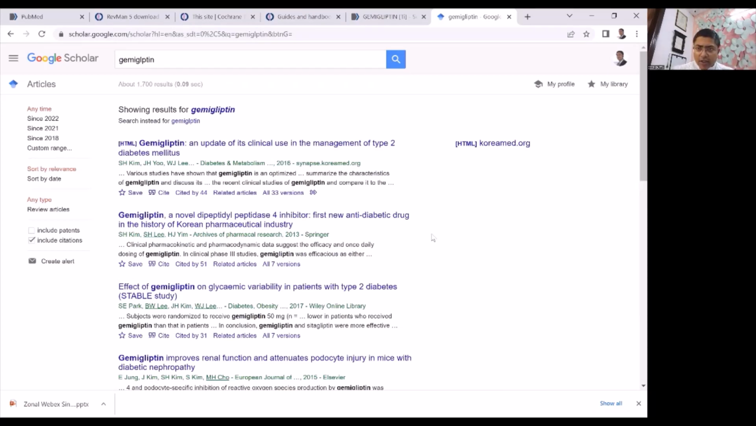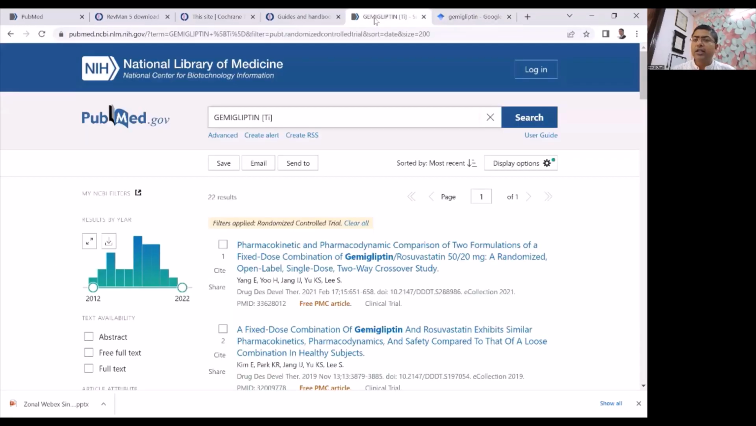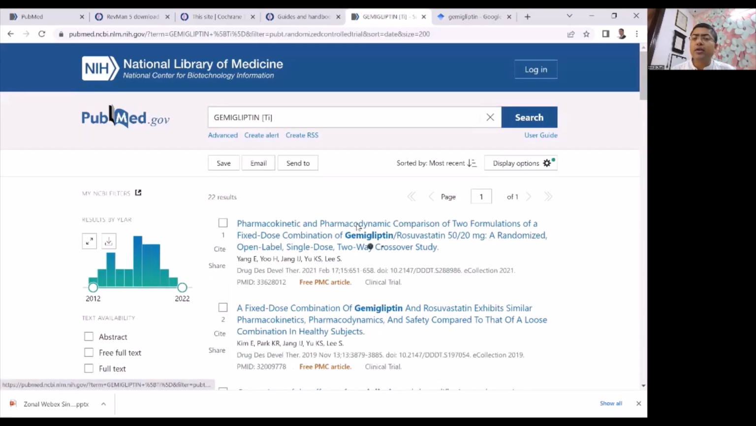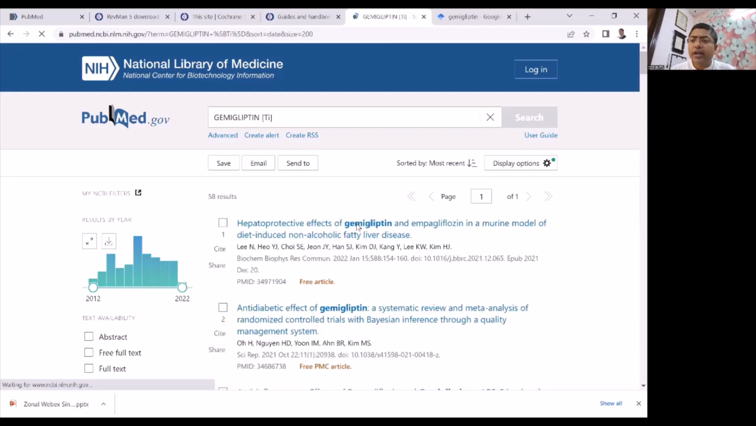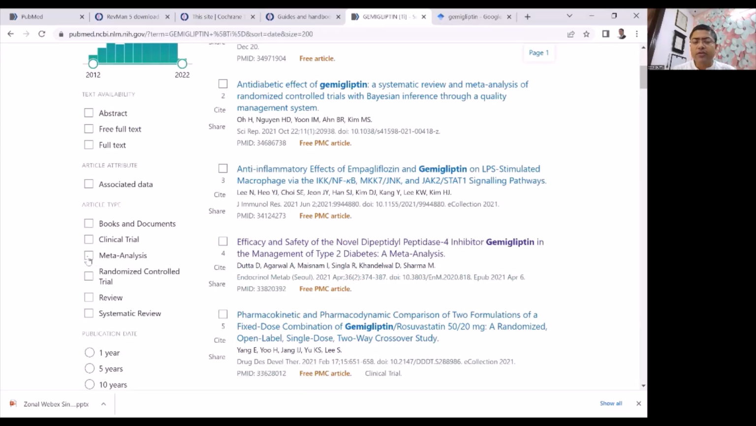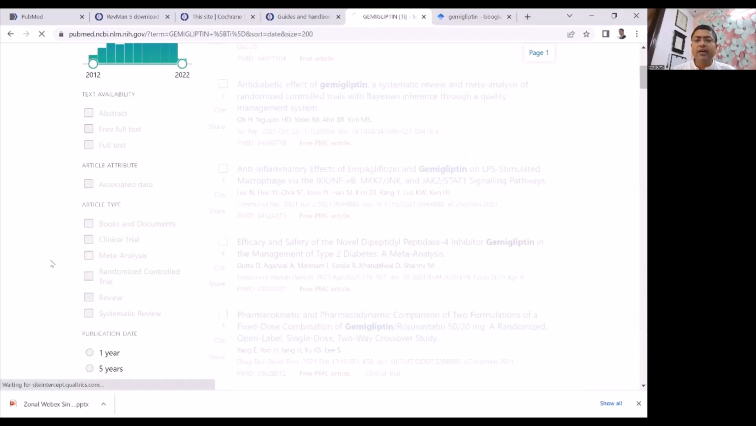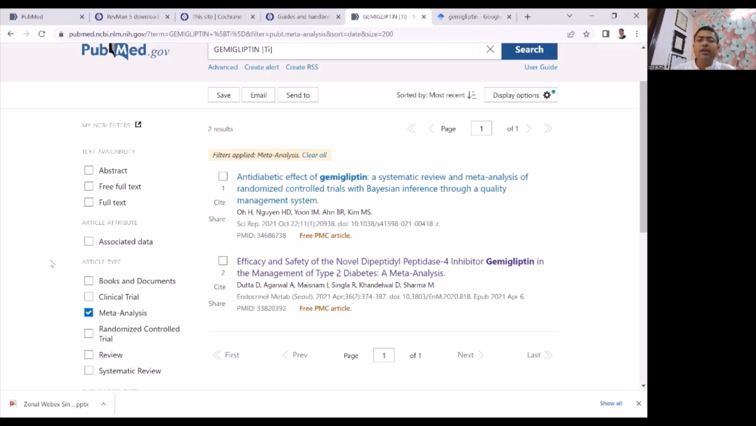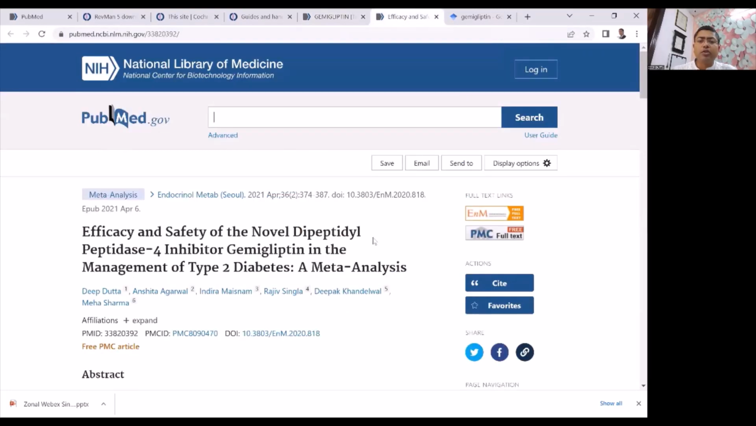So once we have searched, we have downloaded the articles. The key point here is to find out, has any meta-analysis already been published on this topic? So the PubMed is very good. It gives an option of selecting only meta-analysis. And here it shows that as of today, there are 2 meta-analyses published already on the use of Gemigliptin in type 2 diabetes. But when we did this meta-analysis, there were none. So that's why we went ahead and did it, and we published this meta-analysis. It's available in the public domain.